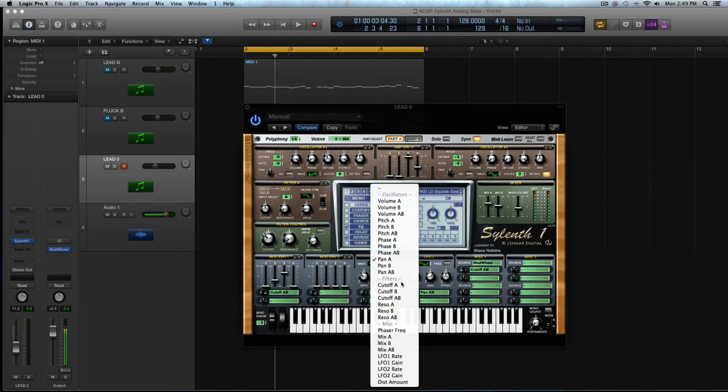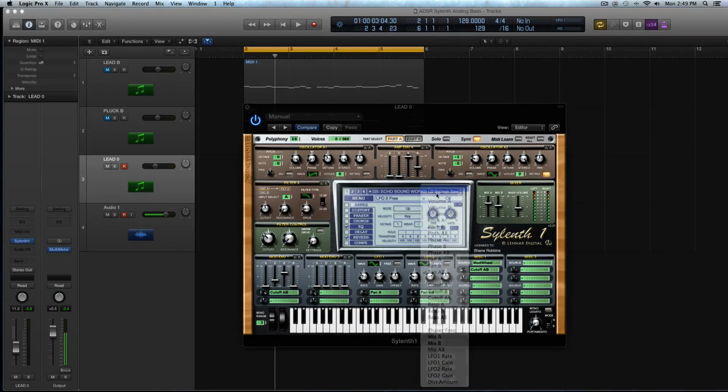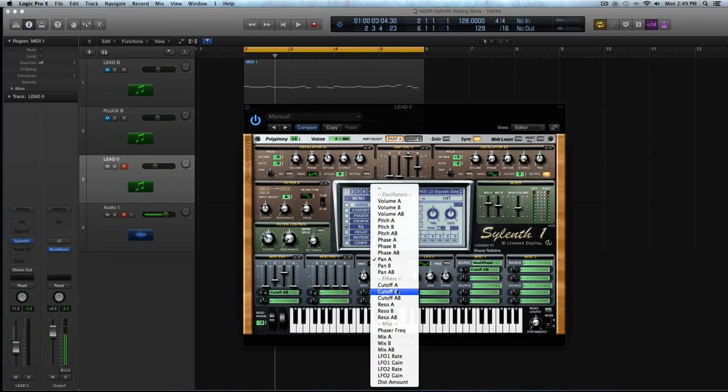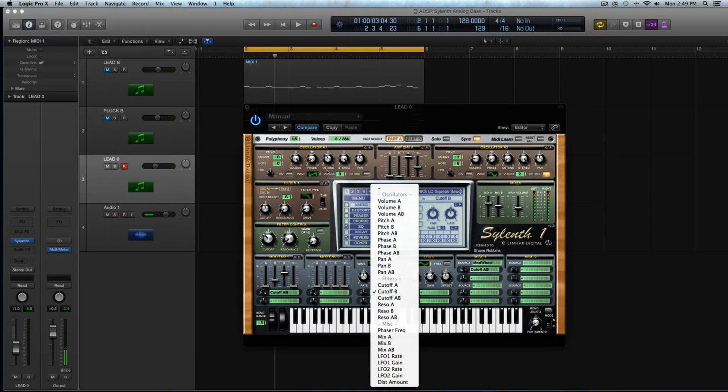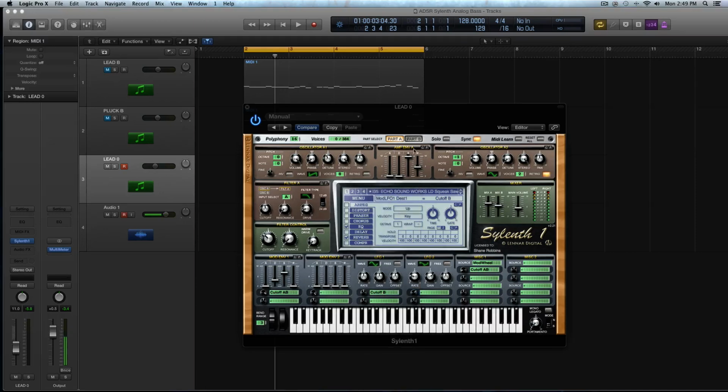So now I'm going to go to the filters. I'm going to zero these out and reset the gain back and set the rate back to the middle. And now in the filters, you have cutoff A, cutoff B, and cutoff AB. Cutoff A is going to affect the cutoff of filter A or whatever's routed into that. Cutoff B is going to affect whatever's routed into filter B. And then cutoff AB is basically like the master control for Sylenth.